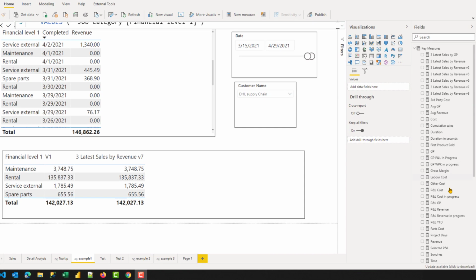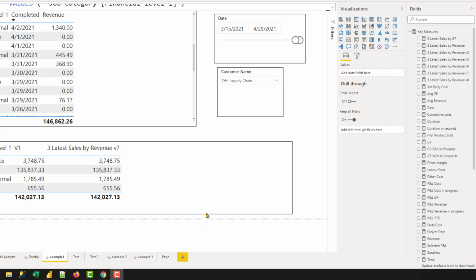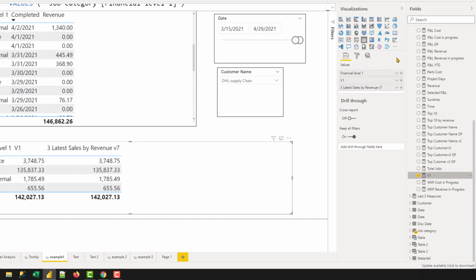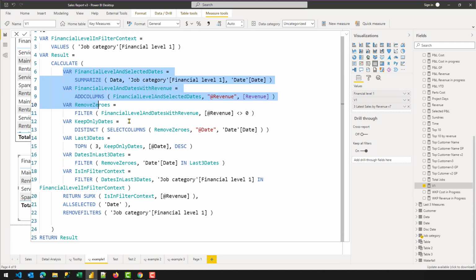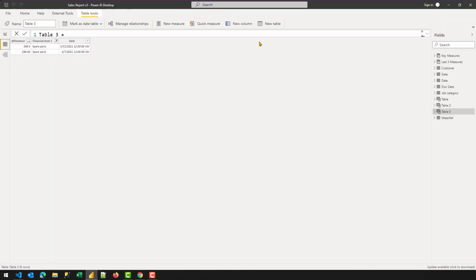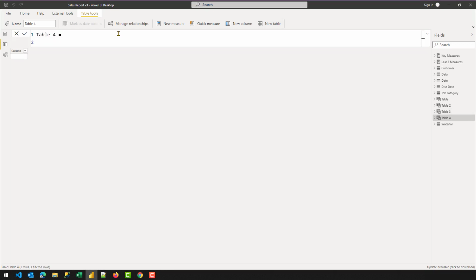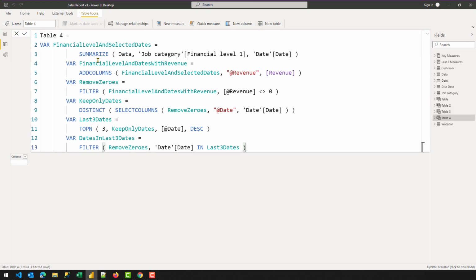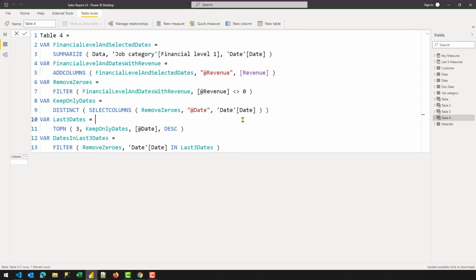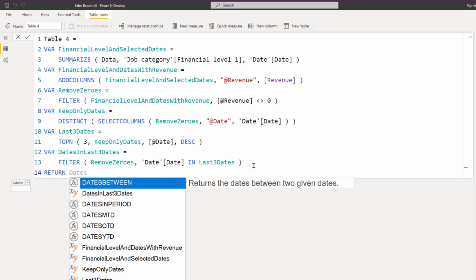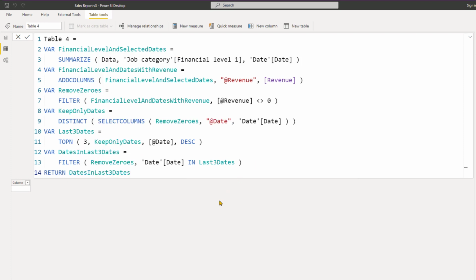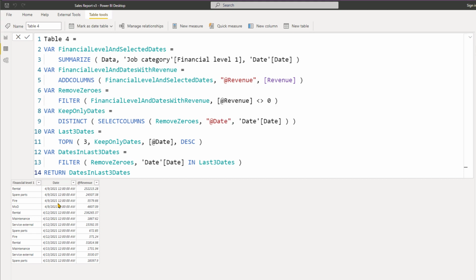So let's create a copy of the code that we have written so far, and let me find that measure. I am simply going to copy everything from here till this part, and let's go back and create a new table. We are not going to bother naming that table because that is not of any interest to us. We can simply write here return dates in last 3 dates, and if I click confirm, you can see that I get a table.